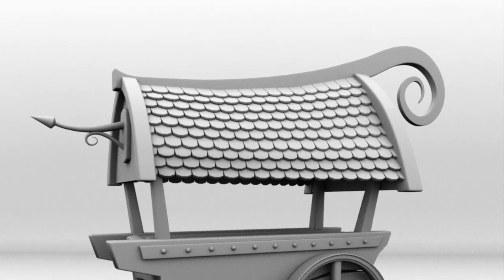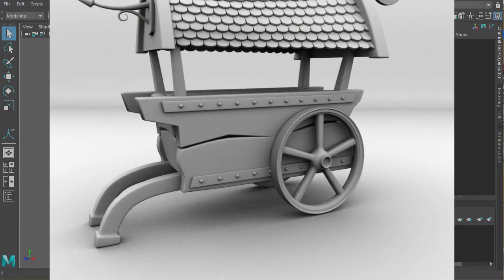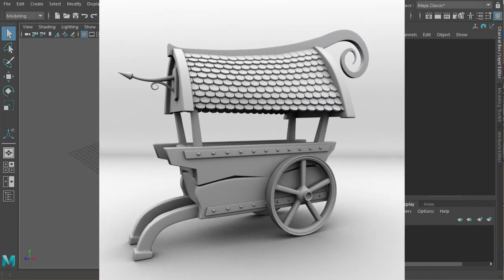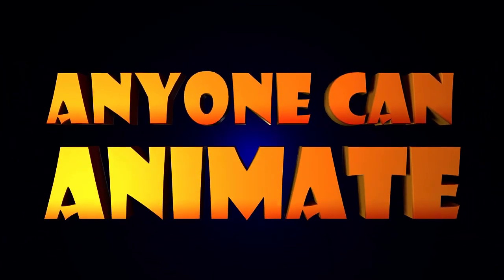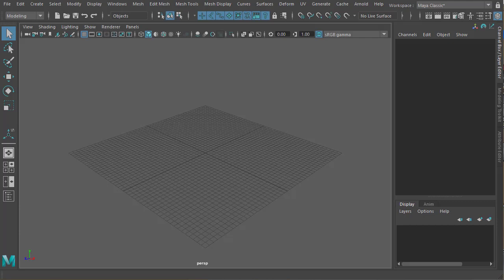Hello everybody, welcome back. In this video, we're going to learn how to create this classic fantasy cartoonistic looking cart. So we're gonna start with the roofing and then we will build the rest of the body, okay?